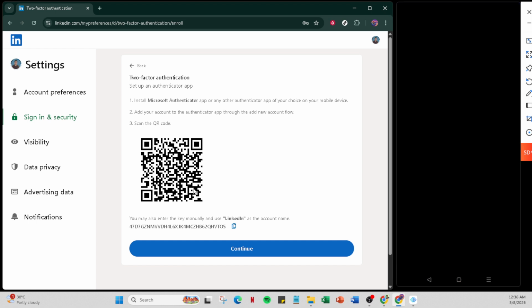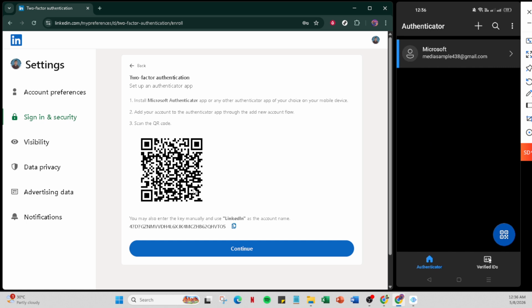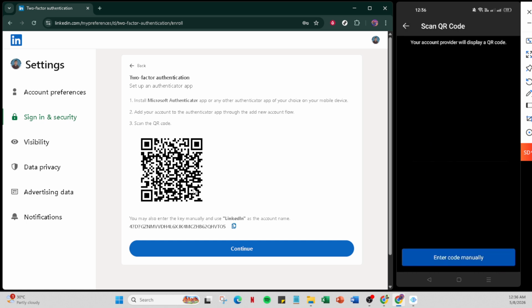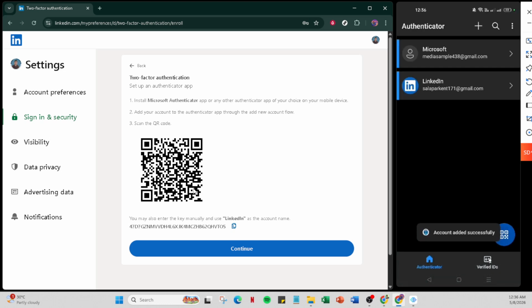A few quick tips before we wrap up. Consider saving any backup or recovery options LinkedIn provides so you're not locked out if you lose your phone. If you upgrade devices later, use Microsoft Authenticator's backup and restore features to move your code safely. And remember, each time you sign into LinkedIn, you'll use your password plus the code from Microsoft Authenticator.